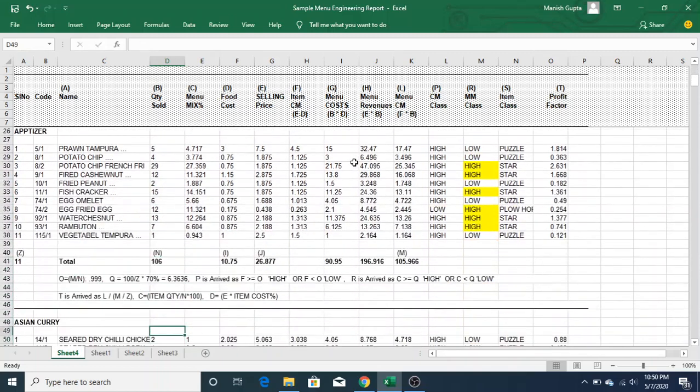Let's look at the appetizers here. So appetizers, here you can see the class. Some of them are stars, which means highly popular and highly profitable, which is good. And you have a couple of plow horses, which means highly popular but not much profitability. So what should you be doing?